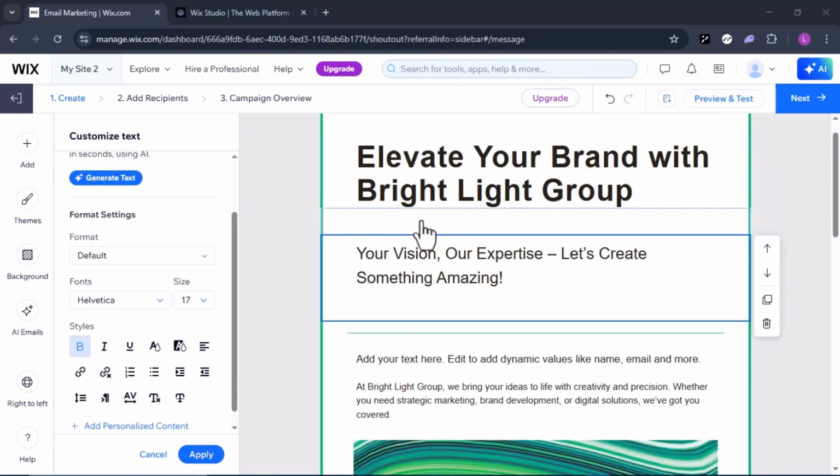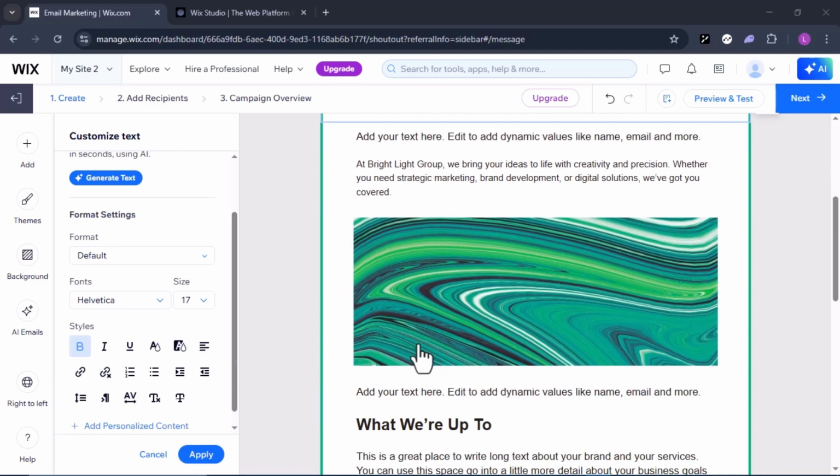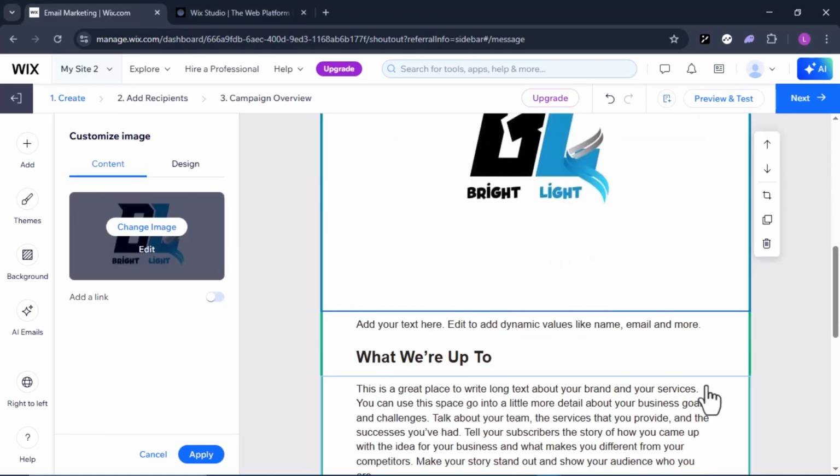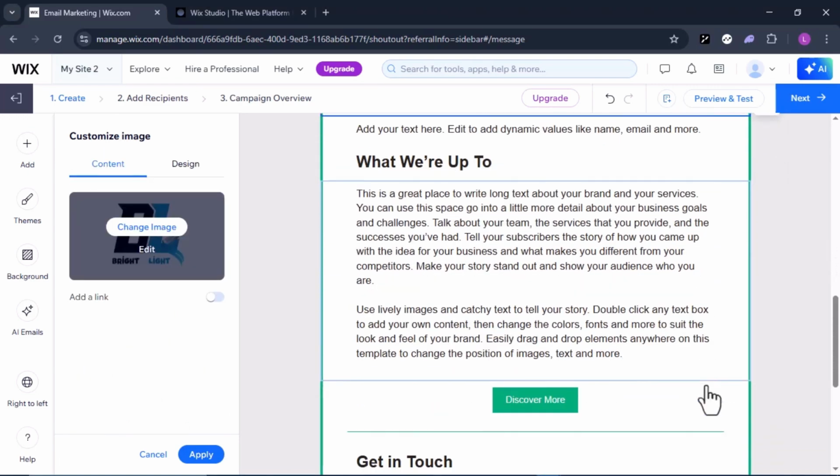Great, now that we've edited the text, you can use any of the features here to customize it to your taste. All right, now that we're done with our text, let's change the image here. Now we've changed the image. Let's see what else we can change.